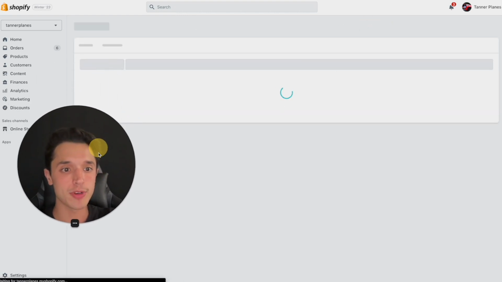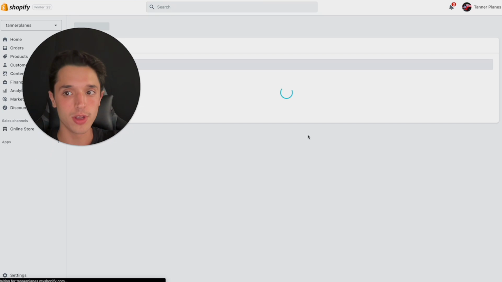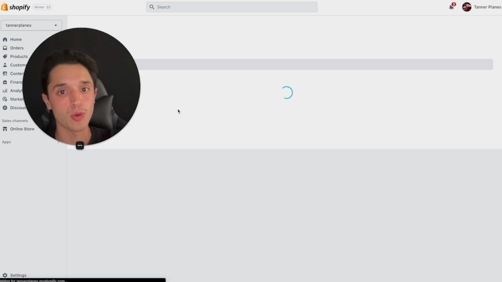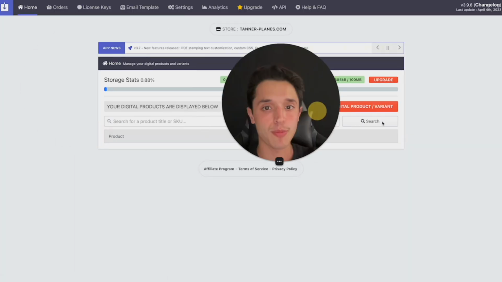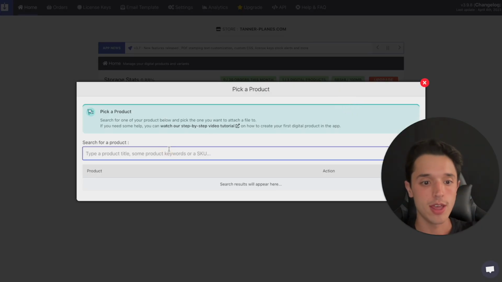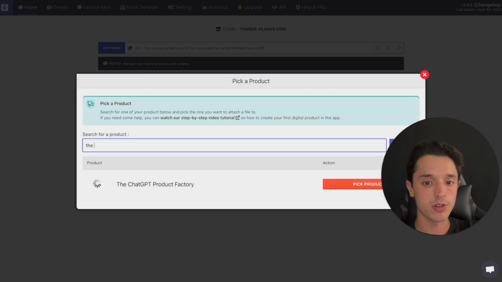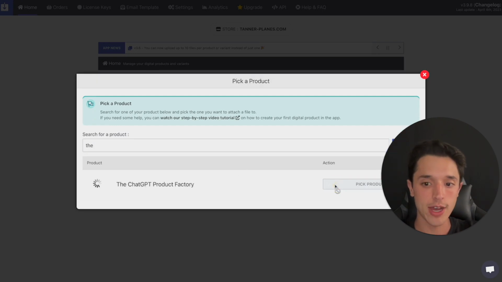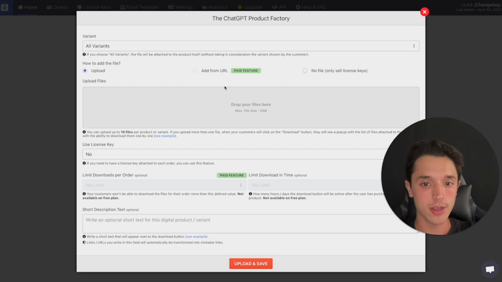So what's gonna happen is you're going to add this app to your store, you're gonna authorize it, and then we're essentially just going to be able to upload our digital product inside of this app right here. So what we're gonna do is click create digital product variant, and choose the product for our digital one. So we're gonna search the ChatGPT product factory, click pick the product, and here's where you're going to upload the file. So this is where I would upload the ebook itself.